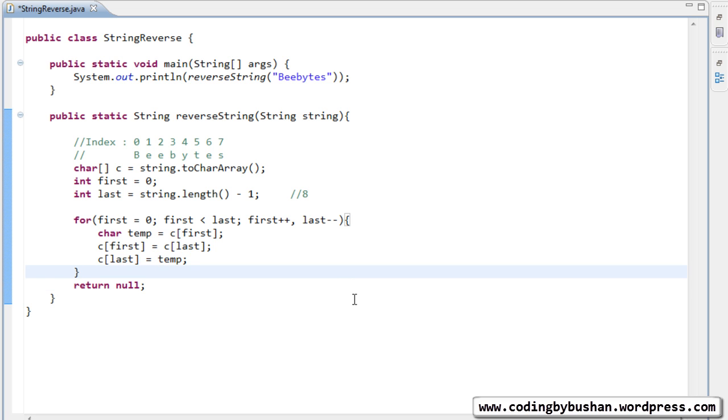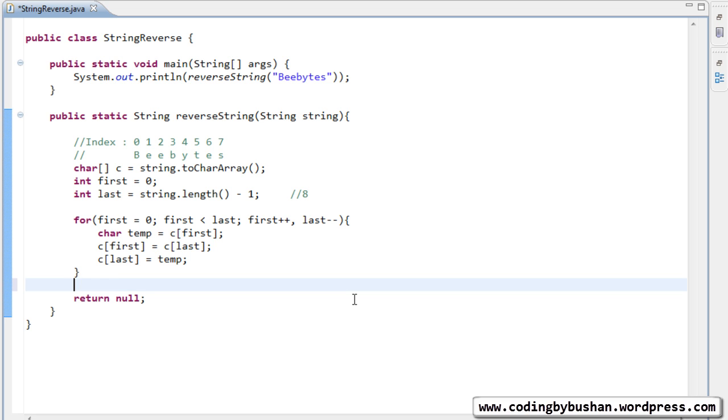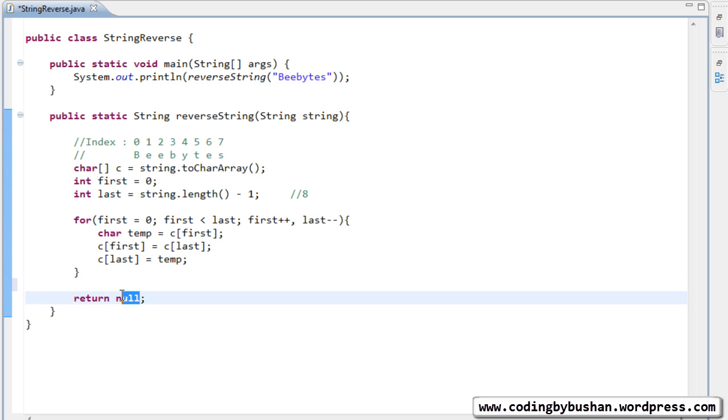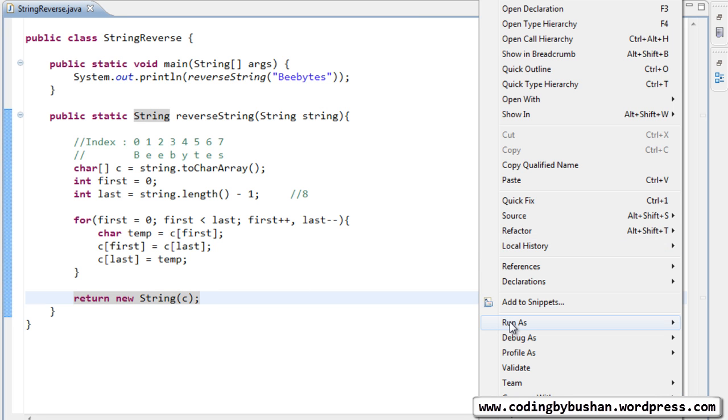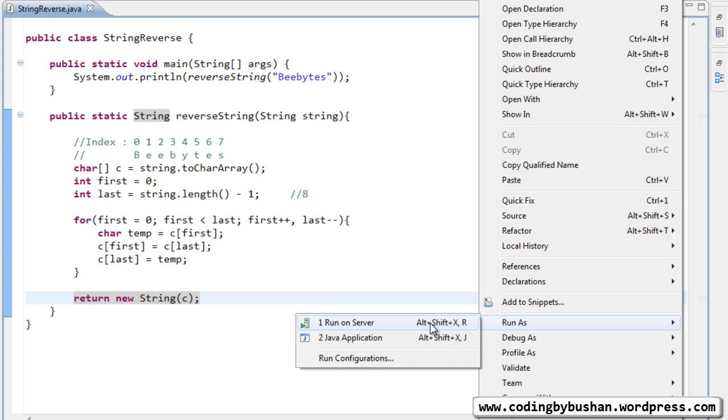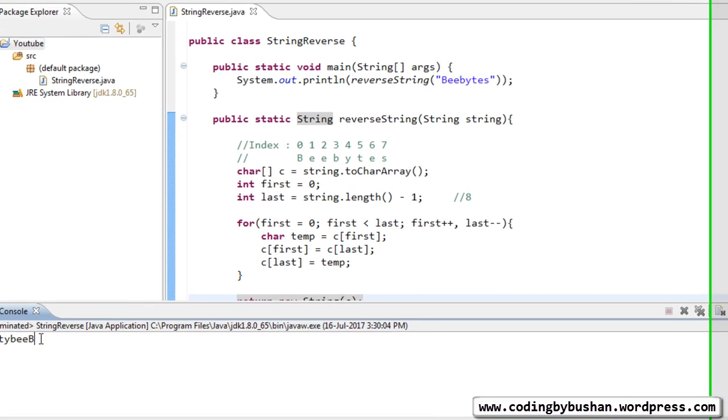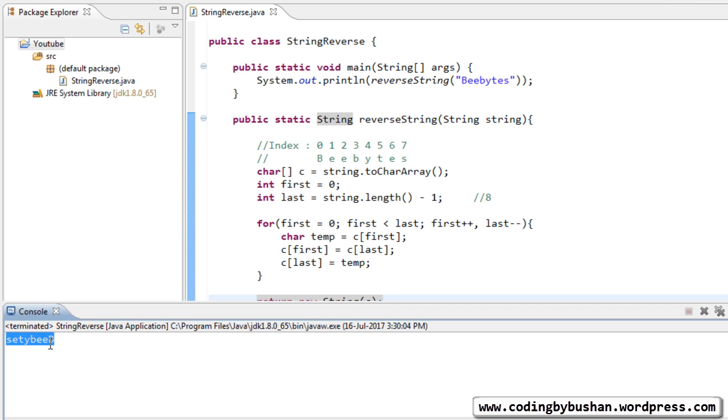And after completing the for loop, I have to pass this character array to a string constructor. Let's do that. New string, and for that we will pass the character array. Save this, and right click, run as Java application. As you can see, the string is reversed.